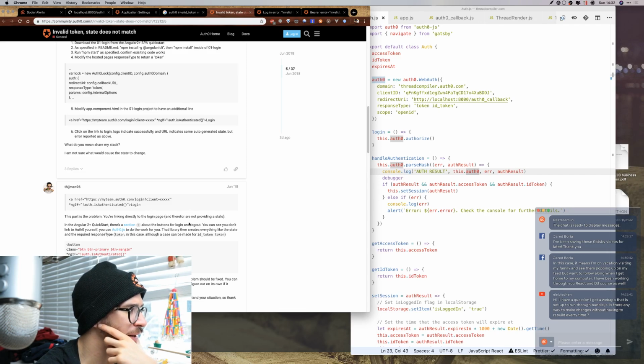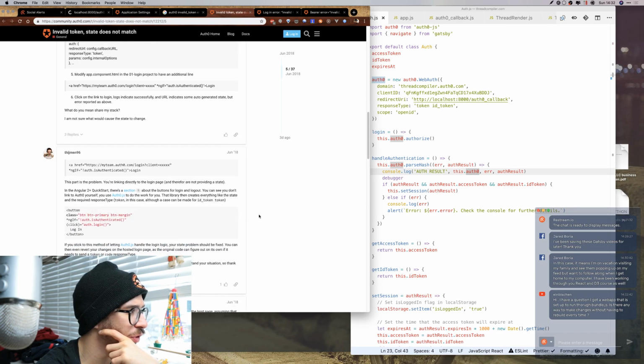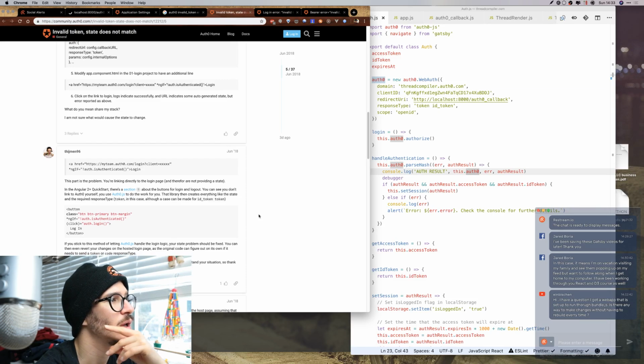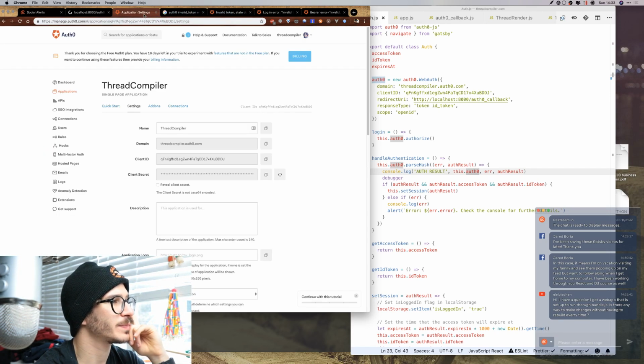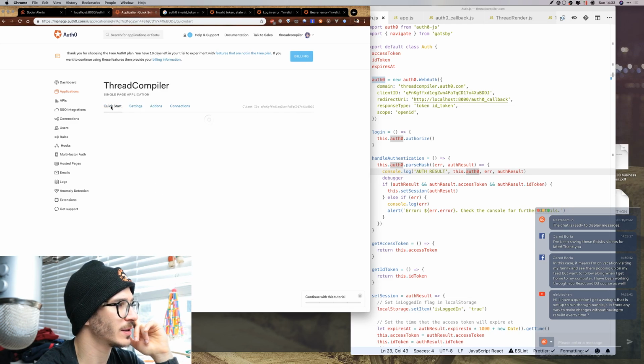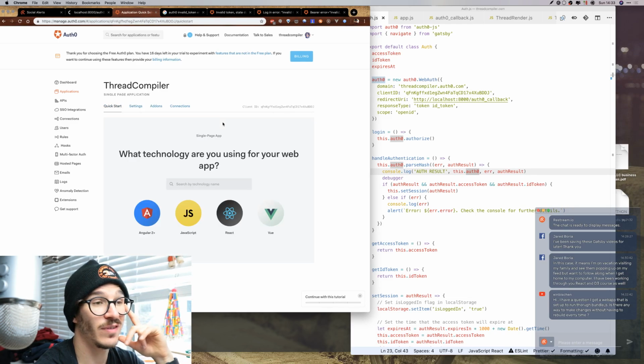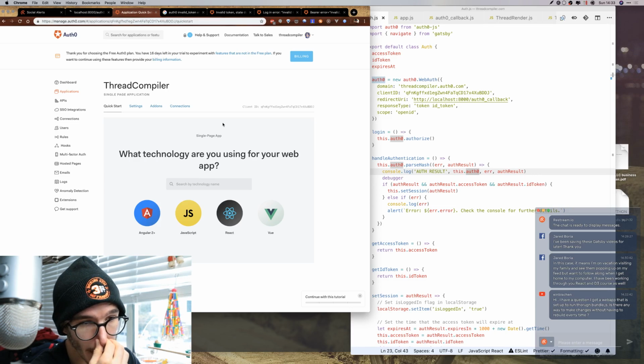You're linking directly to the login page. There's a section about the buttons for login and logout. You can see you don't link to Auth0 yourself, you use auth0.js to do the work for you. Okay, so I think I'm doing the setup wrong. So we're going to go back here and look at the quick start and verify my setup, because I have a feeling I was rushing through the tutorial, and in this case that was a bad idea.